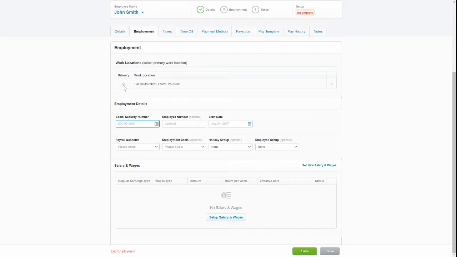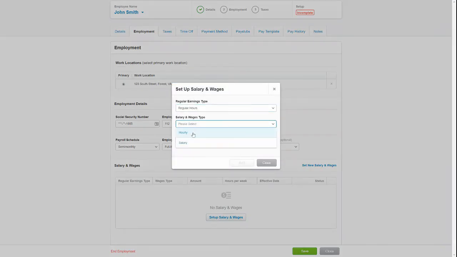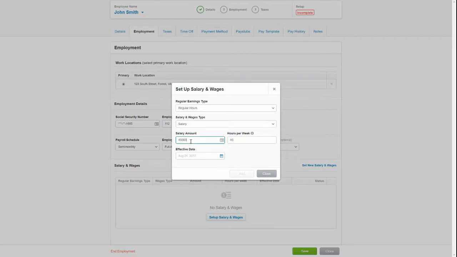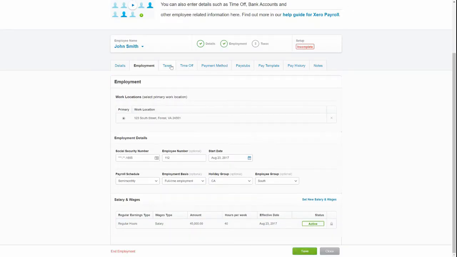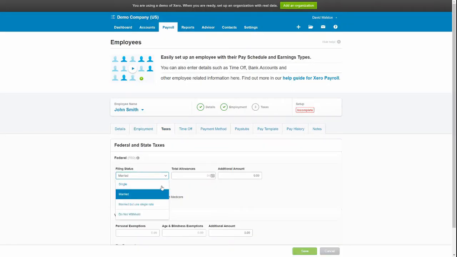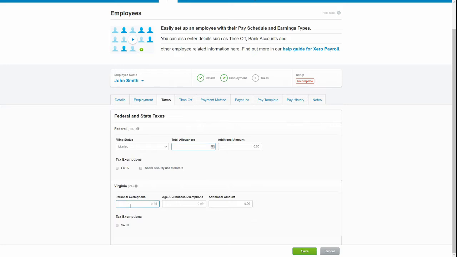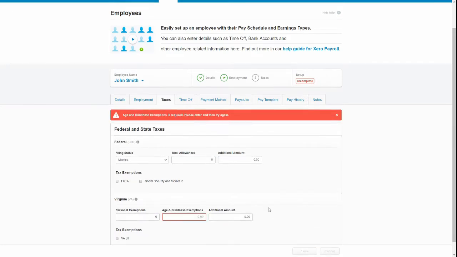All right. And now we can check that off, put in his social security number. Maybe he is employee number 22112. Start date is today. Monthly, full-time, California, and he's part of the South. Again with extra zeros. Now that's set up, we'll grab taxes real quick, and then I can quickly show you time off.